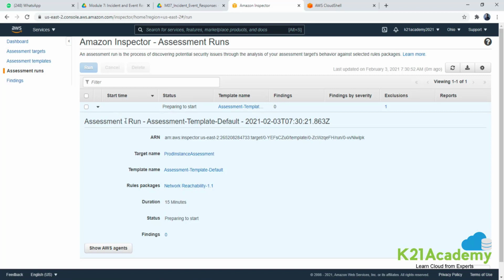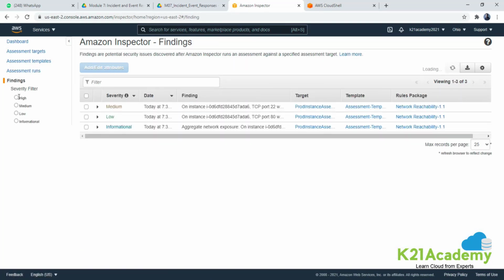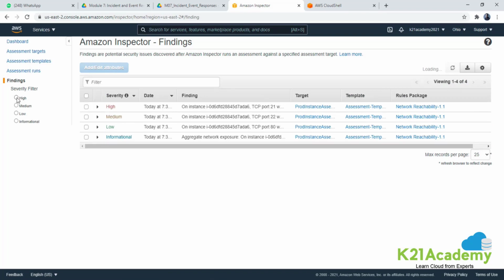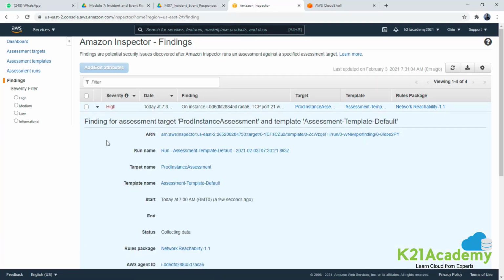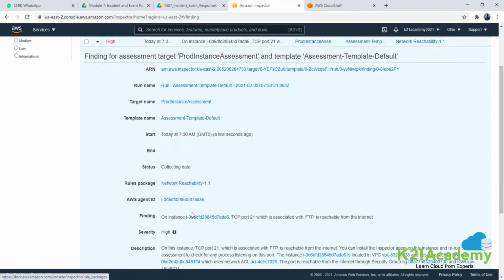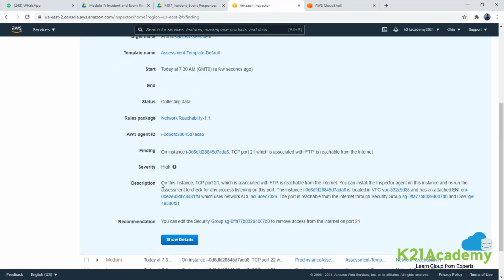Any assessment runs will be running here, so the output will be coming here, and it will run for 15 minutes, and this is where my findings will be. It will tell me any high risk, medium risk, or low risk. If you see under high, it's collecting the data for this particular package. And here it is highlighted that on this instance, TCP port 21, which is associated with FTP, is reachable from the internet. You can install the Inspector agent on this and rerun the assessment to check any processes listening on this port number. And we can even run further tests and see if there's any FTP process or any process running on 21.